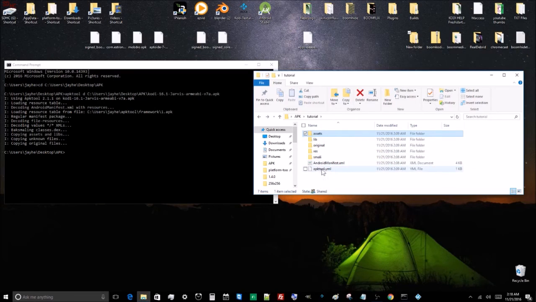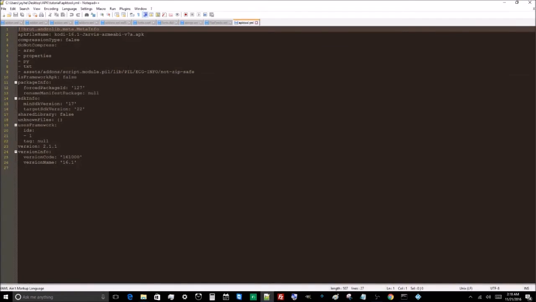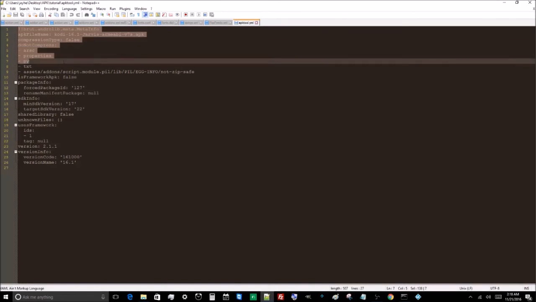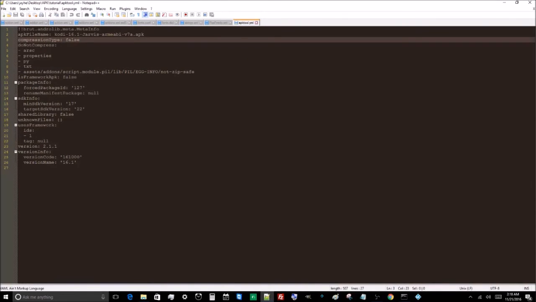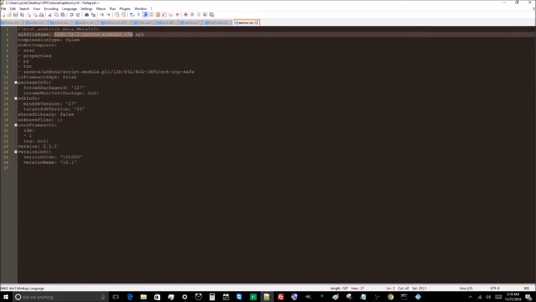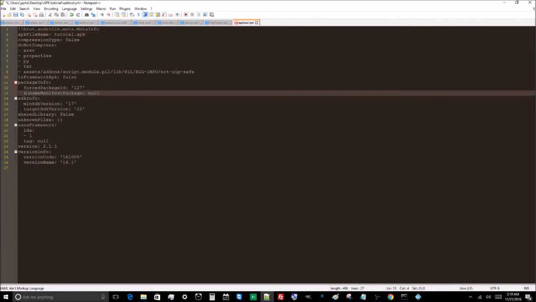The only other thing you need to change is right here, apktool.yml, and you're going to edit that with Notepad. I know this is kind of hard to see because I have it in light gray. The first thing you're going to want to change is the APK file name. I'm going to change it to tutorial.apk. Then right here, rename the manifest package where it says null. We're going to rename that to com.tutorial. You can really name this whatever you want. It doesn't matter. This is just your package name.